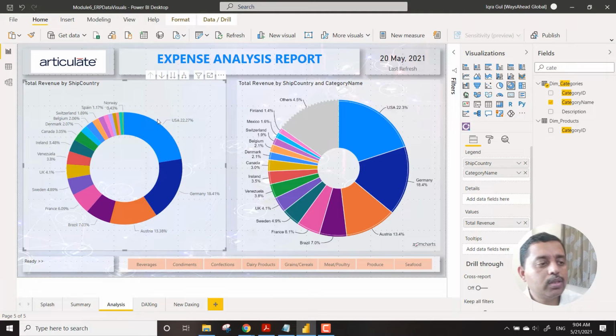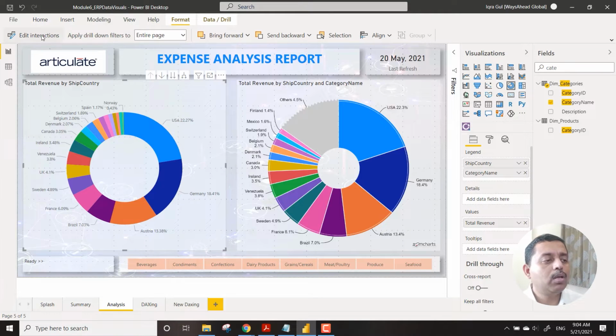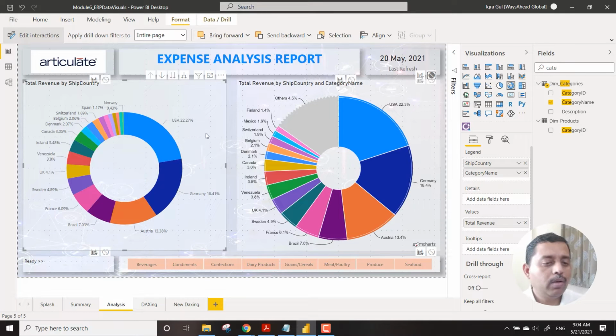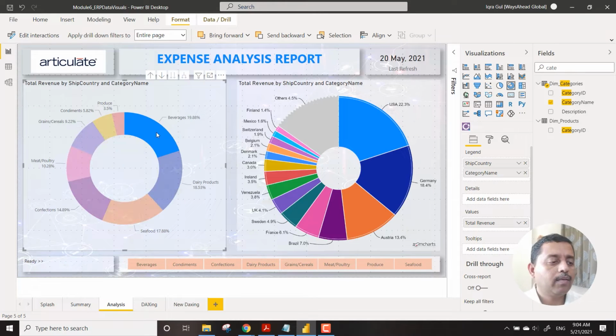So what you need to do is you just click on the chart, go to format, and there is an option called edit interactions. This is again a very important section. So you come to this part and say that I don't need this to talk to me. So what I can do is I can just click on this option, say none. So now it will not talk. So now if you just go out of edit interaction, you click on US, it will still stay there. Even if you just say drill down, it will still stay there.